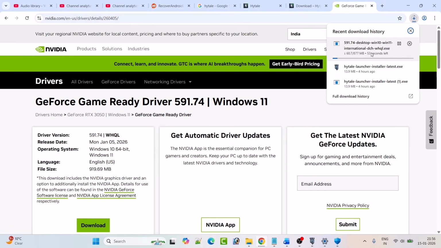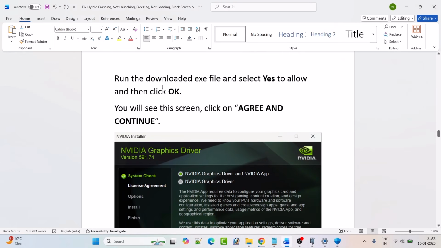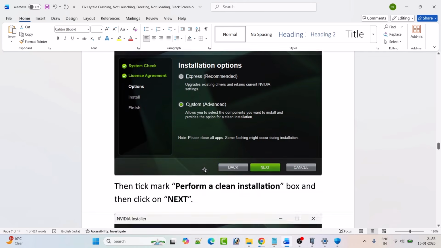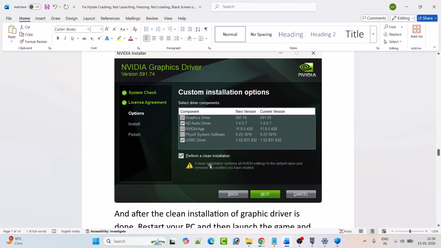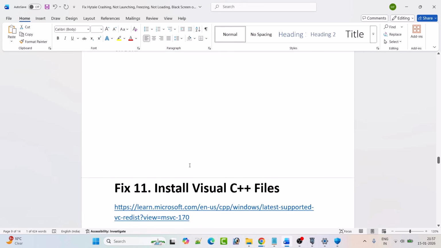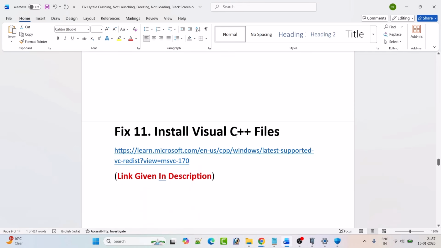And once this exe file gets downloaded, run the downloaded exe file and select yes to allow and then click OK. You will see this screen. Click on agree and continue. Then select the custom advanced option and then hit next. Then tick the perform a clean installation box and then hit next. And after the clean installation of the graphics card driver is done, just restart your PC and then relaunch the game again and check. Fix 11 is to install Visual C++ files.